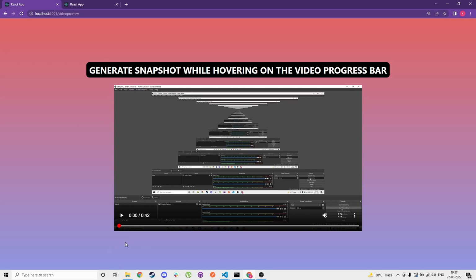So what I mean to say is, for example, if I hover anywhere over here, you can see it's showing me the seconds and the snapshot of the part I'm trying to hover at. So for example, I go to 12 seconds, it's going to show me exactly what the content is at 12 seconds. If I move forward, you can see the image keeps changing because it shows me what each second of that video is going to contain. So yeah, this is what we are going to build, so let's get on with it.